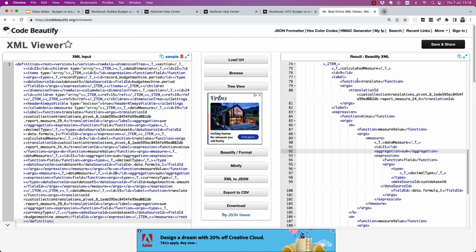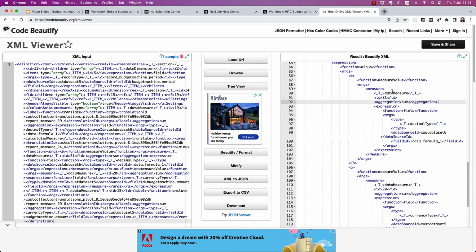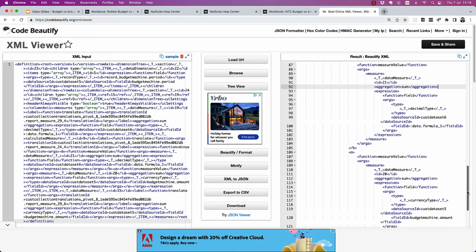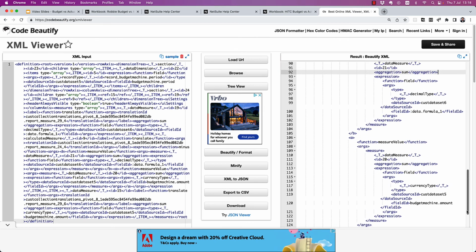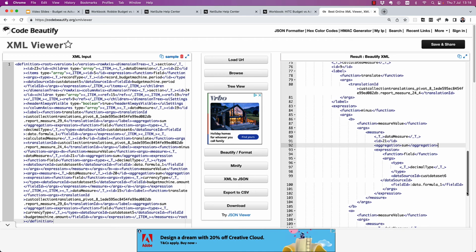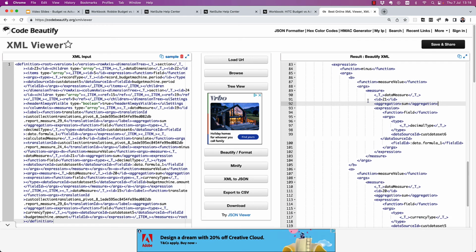So this calculated measure is based on an expression that's a minus with two measure value expressions inside it. One being the sum from the formula, and the other being the sum of the budget amount. To me, this looks like an exact match to what we have in our code, which tells me that maybe our code is correct and NetSuite's documentation is out of date.